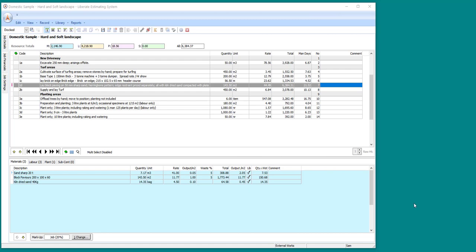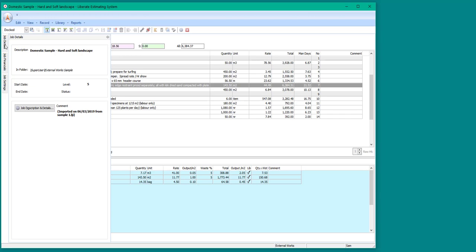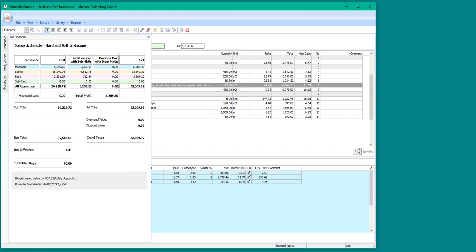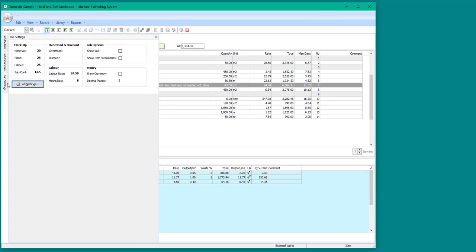Let's have a quick look at how your Liberate system will appear to you when you first log in. First part you will see is the list of tasks of the last job that you were on when you logged in as a particular user. Any other users logging on will see their jobs. What you also have are your details of your jobs, your financials of the jobs, and the settings for the jobs, which you can change over here.